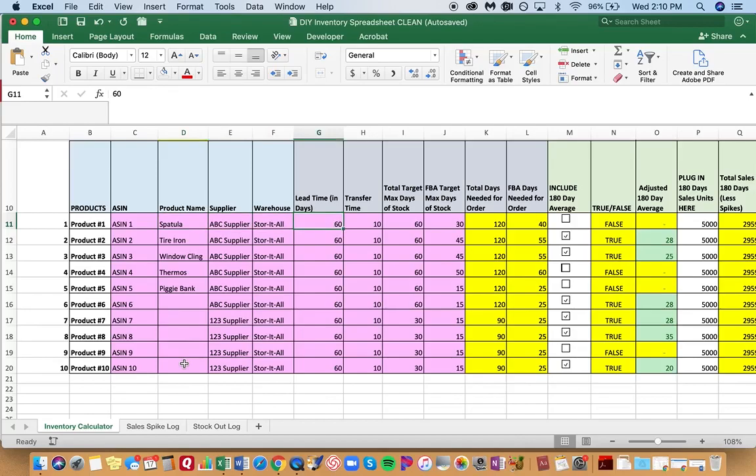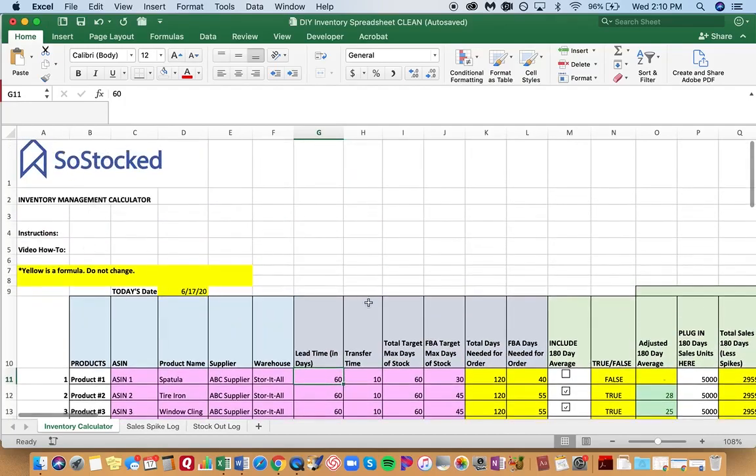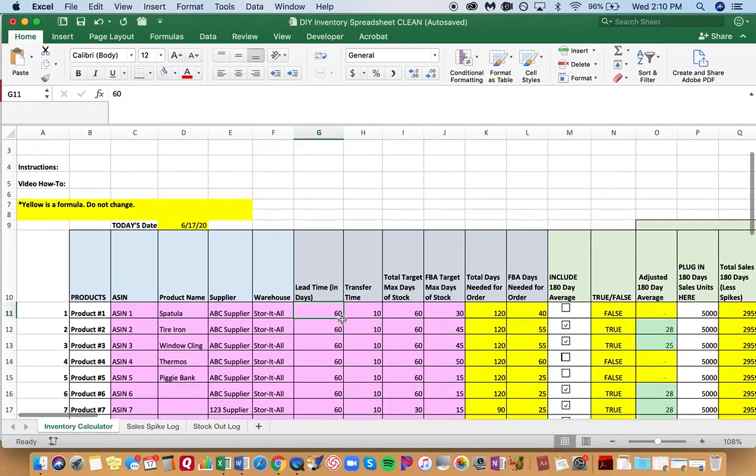So that's one thing that you will need to pay attention to: there is user error that increases significantly when you're using a spreadsheet. So I recommend, as your business scales up, moving over to the SoStocked software, which is much more advisable. But we've built this out for you to be able to control and manage your inventory as you scale your business up.